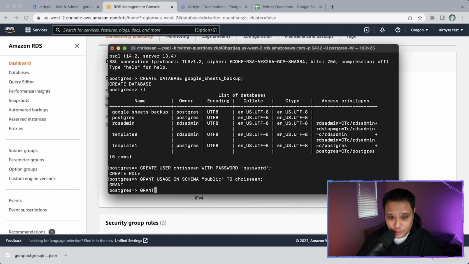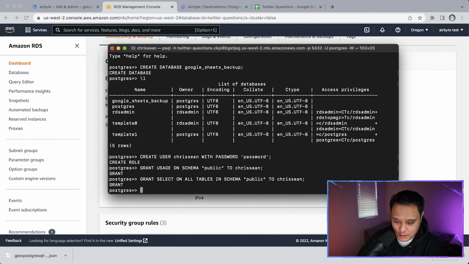Done. Then we'll grant select on all tables. GRANT SELECT ON ALL TABLES IN SCHEMA public TO the username Krishan. Boom. Granted. All right, next, what we want to do is set up Google Sheets as the Airbyte source.